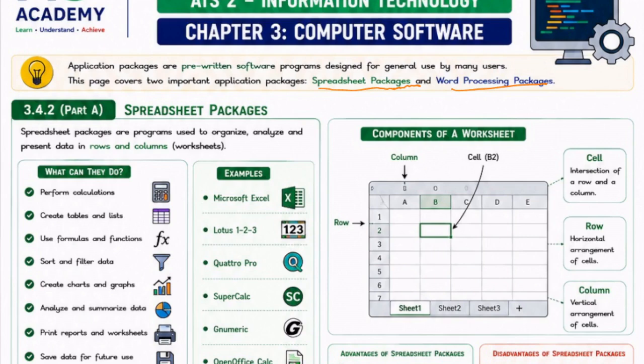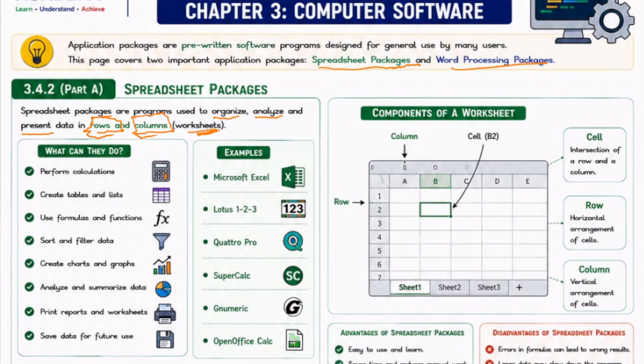Spreadsheet packages are programs used to organize, analyze, and present data in rows and columns, which is known as the worksheet. What can spreadsheets do? They can perform calculations, create tables and lists, use formulas and functions, sort and filter data, create charts and graphs, analyze and summarize data, print reports and worksheets, and save data for future use.